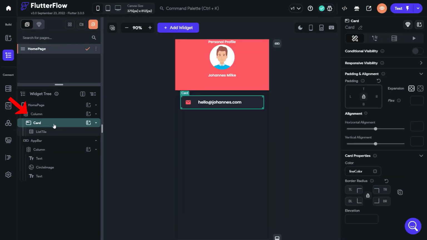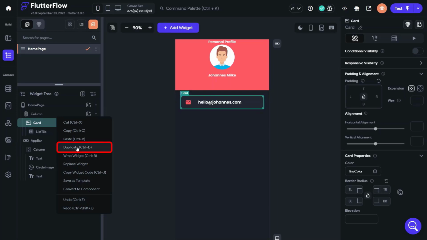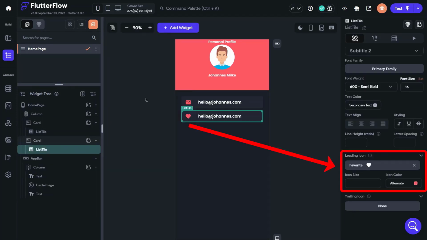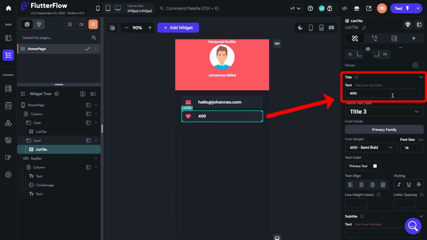Next, we select our card widget and right click on it, then click on duplicate to add the same card widget below. And now we will only change its leading icon from here and also its text value, for example, to 400.